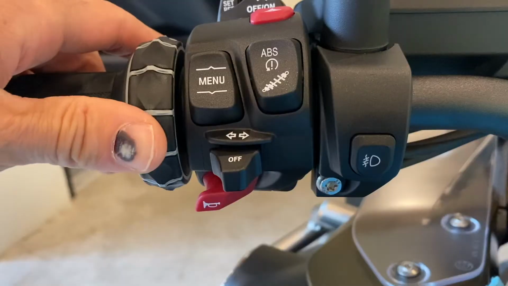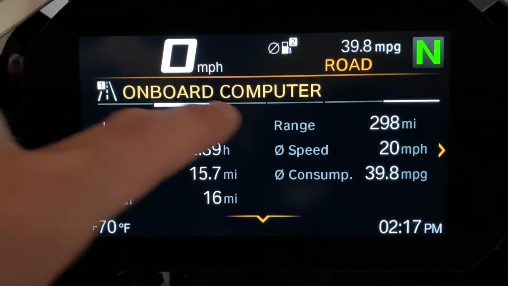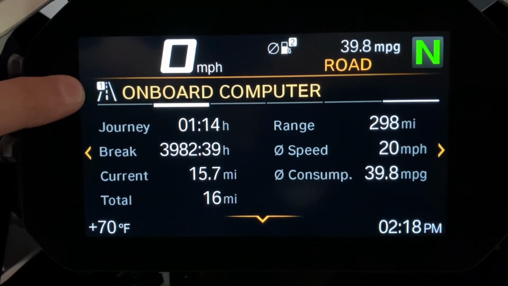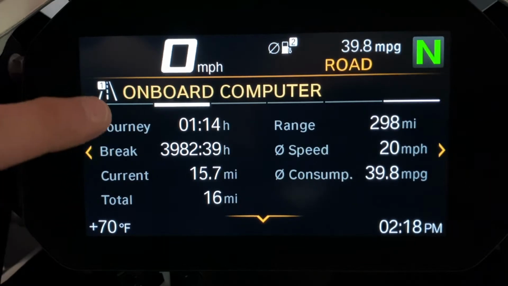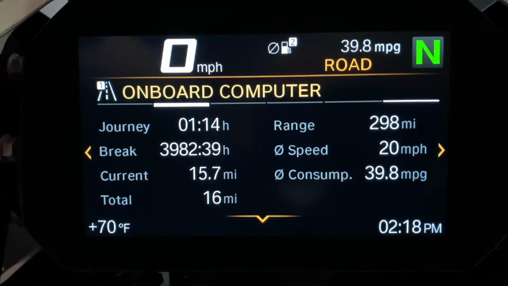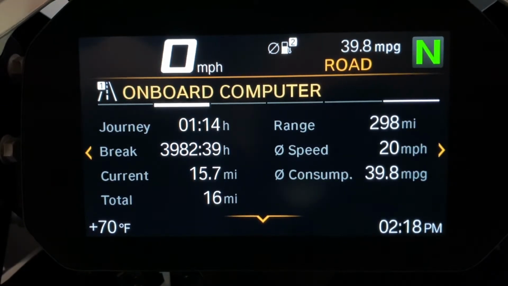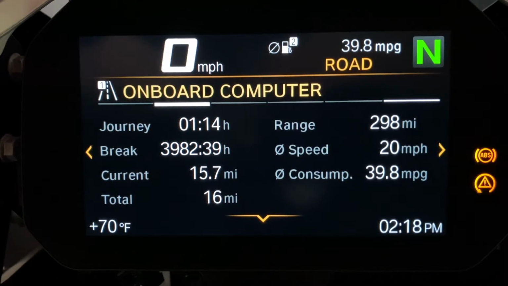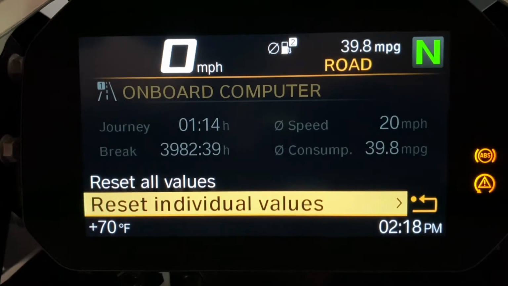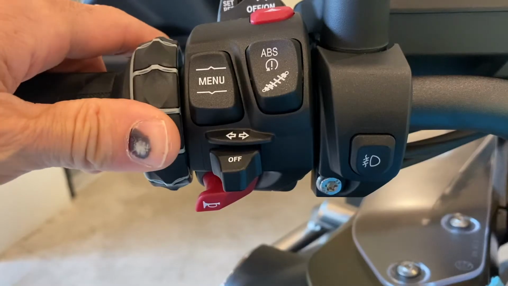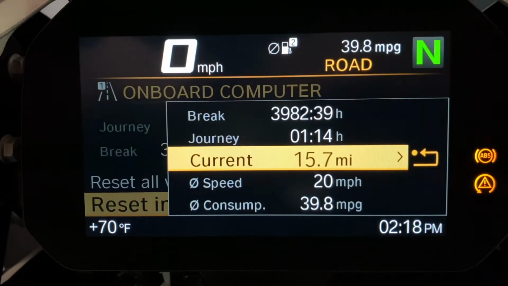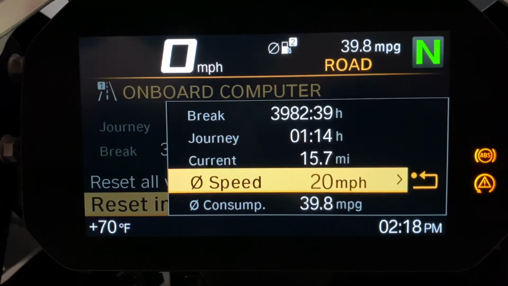As you scroll across, you'll see the display changes and moves across. This is going to be your trip 1, noted by the 1 next to the road at the top. All of these items here, of course, go over everything included with that trip. If you want to reset this, move down, turn the wheel down. You will notice that if you go to individual values, you can scroll and pick an individual one that you wish to change or reset.